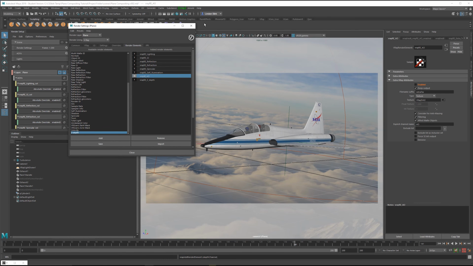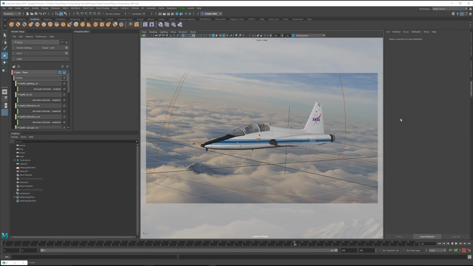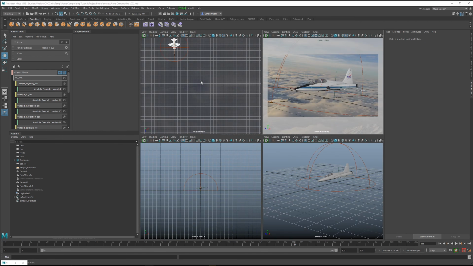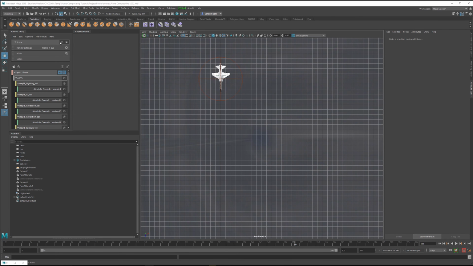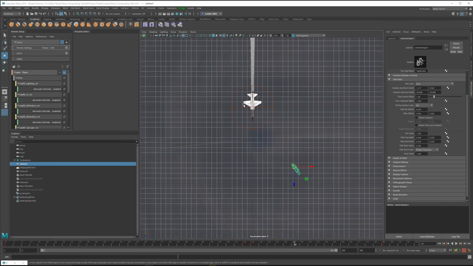So right here, I'm just going to disable the AO pass because it's going to take a little bit longer to render. I'm going to go to a top view. And on the top view, I'm going to switch over to the master layer so I can actually see the camera. And we're going to add a measurement calculation between the camera and the plane.